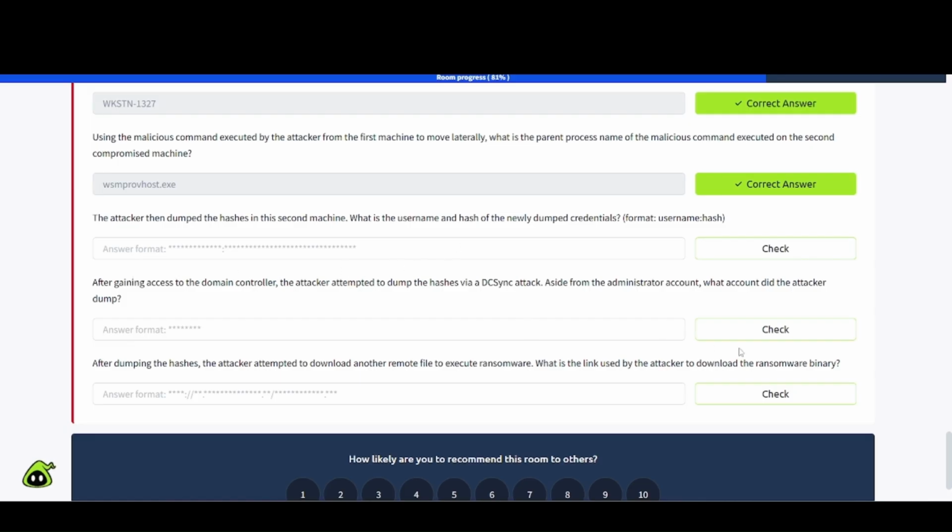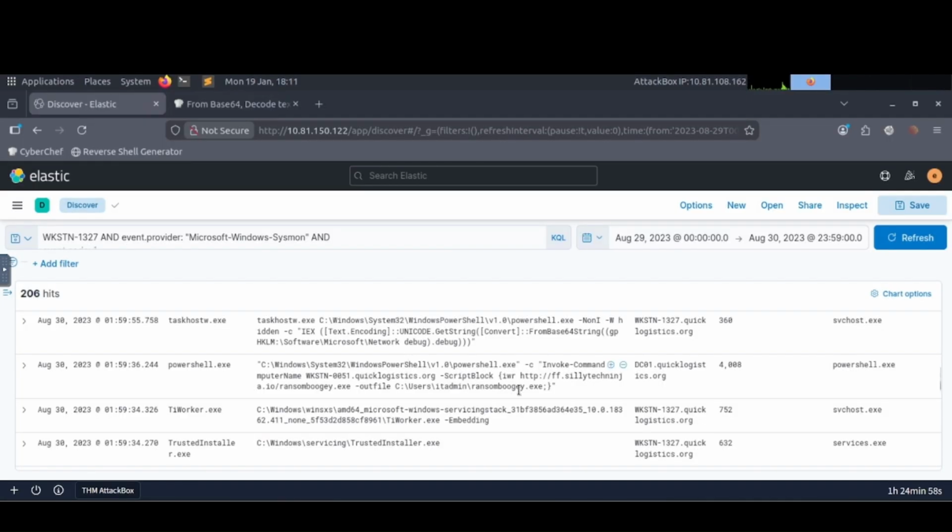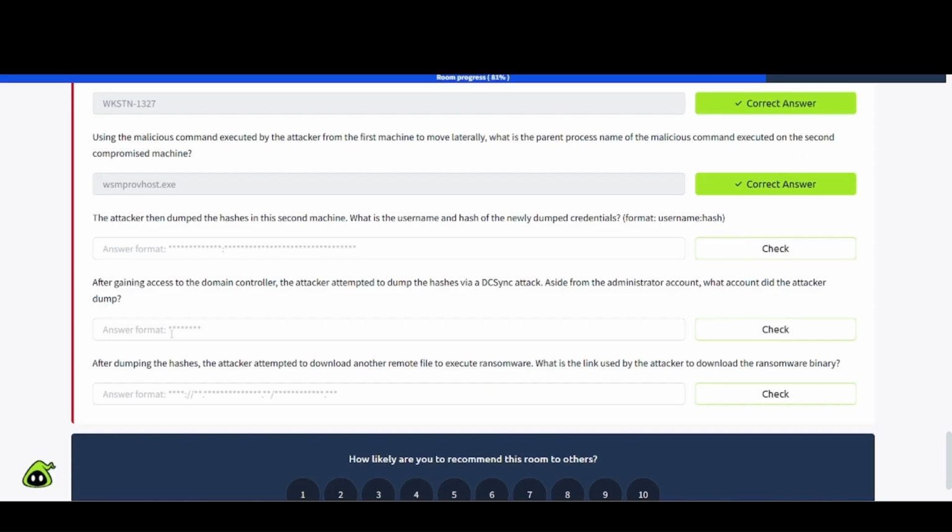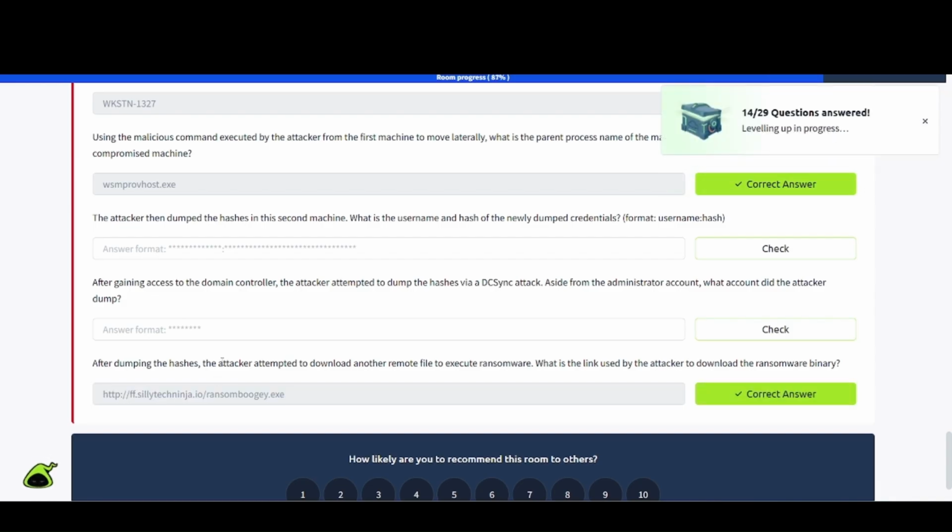But what is the link used by the attacker to download the ransomware binary? That's probably what that is. I bet that's what that is. Let me go ahead and grab that actually and plug it in as our answer. That way we don't forget. We already know that it's going to be deploying some kind of ransomware based off that question, right? All right, so yeah.